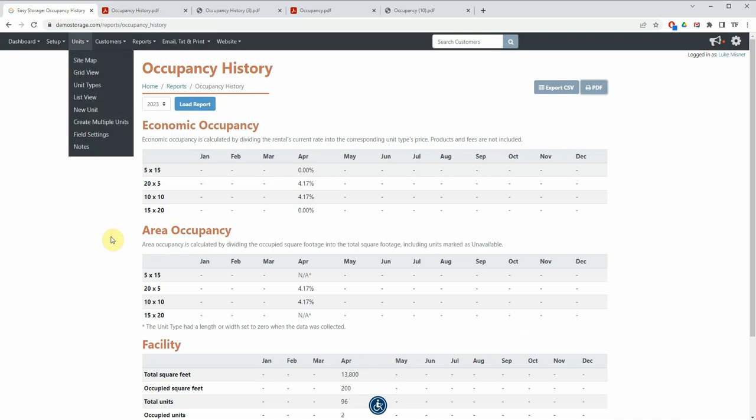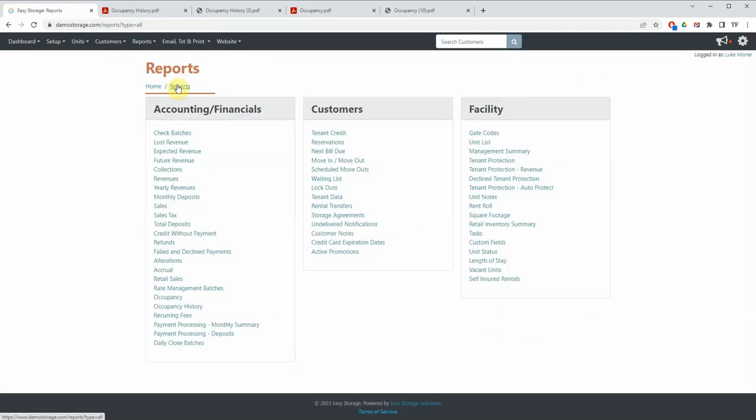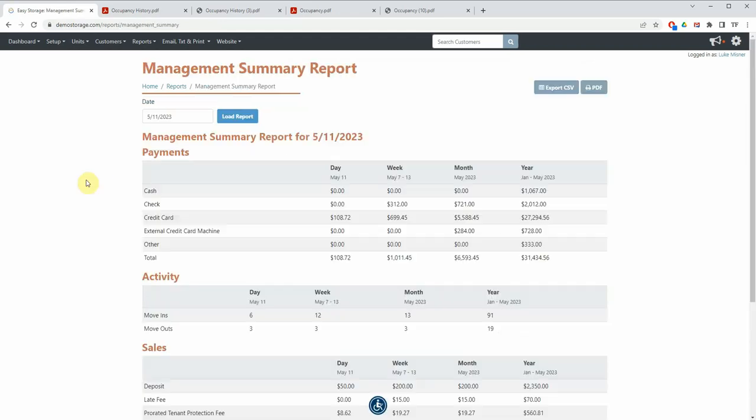Back in Easy Storage Solutions, the last report you'll want to grab is over here, the Management Summary. So what you want to do is click Management Summary. Now you'll want 2 from these. The first Management Summary you'll want is just today, so you can leave the default, which will be today's date. You want to get a PDF of that.